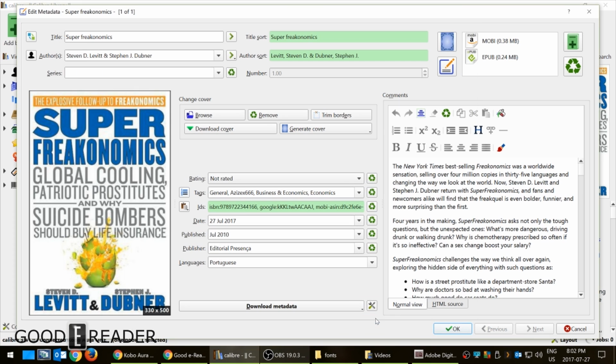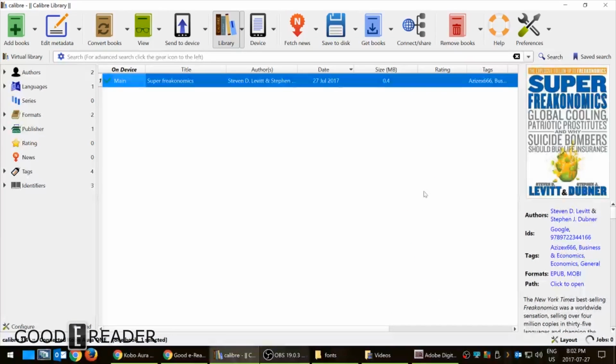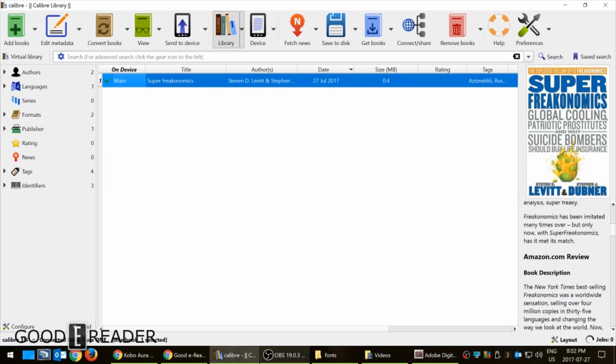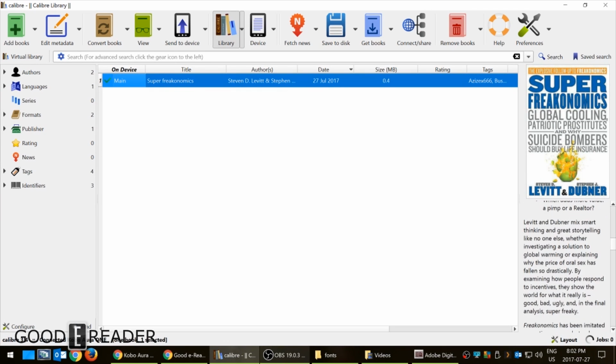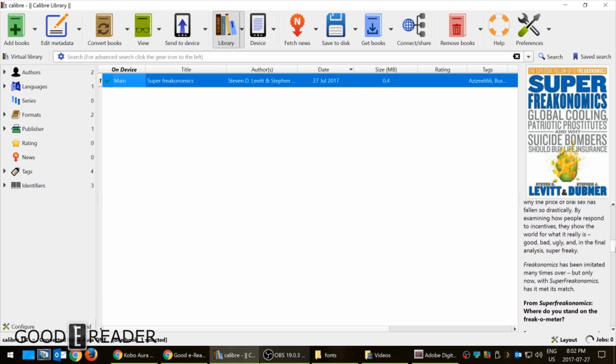I'm going to go with this. And now it added the author's names. It added new ISBN numbers. It added Google ISBNs. It added Kindle ASINs. It did a lot of interesting stuff there. So I'm just going to click OK to save that. And now there's descriptions for the book, Amazon reviews. There's a lot of interesting stuff that just got fetched.